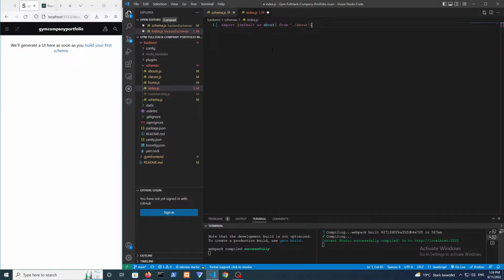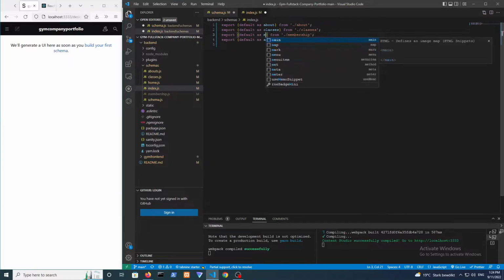Okay, and we're just going to copy and paste this four more times. You could do Alt Shift and then the downward arrow. So about, and then classes from classes, and then membership, and one last thing is going to be home. So that file is just done to organize our exports better.